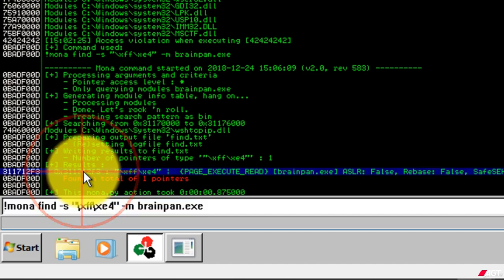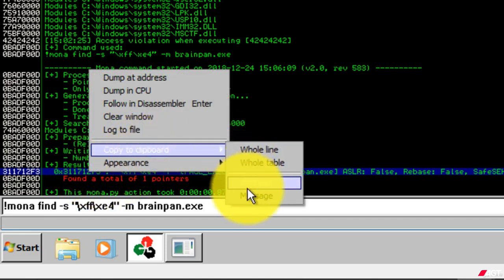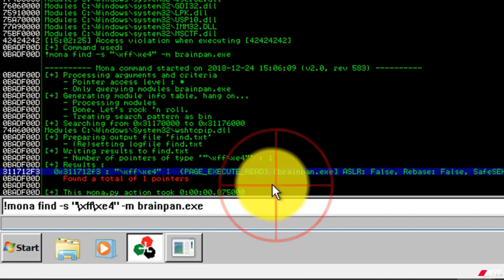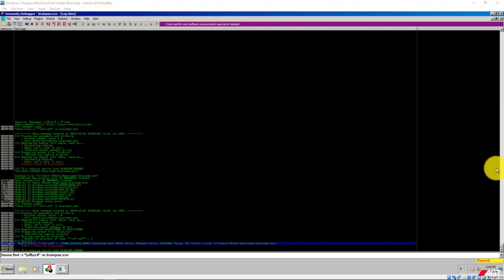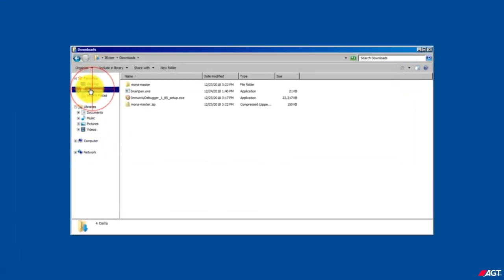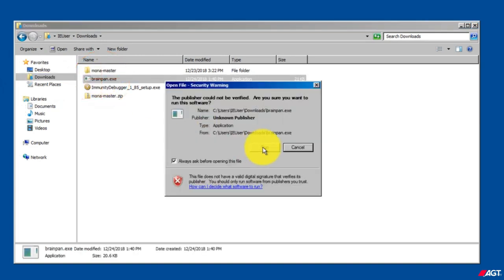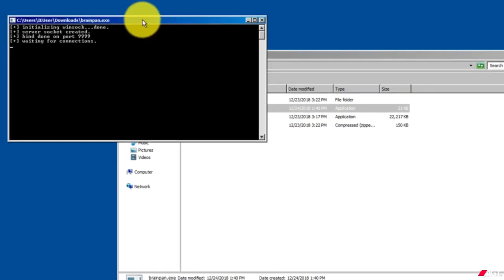Okay, here's the address we want to use. Let's right-click that, copy to clipboard, address. Before we create our final payload, let's exit out of Immunity Debugger and run the real BrainPan executable. Go to your Downloads folder, double-click brainpan.exe, run. Okay, the listener is started. Let's go back to Kali Linux.